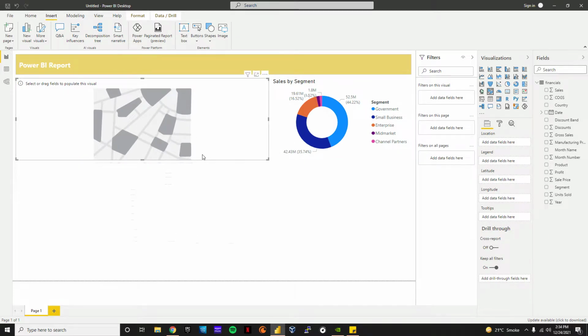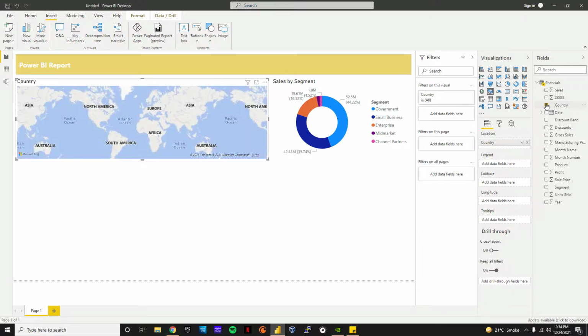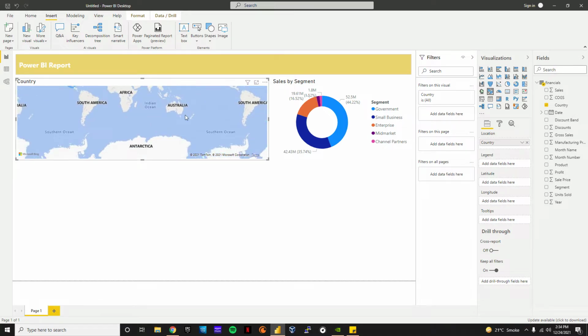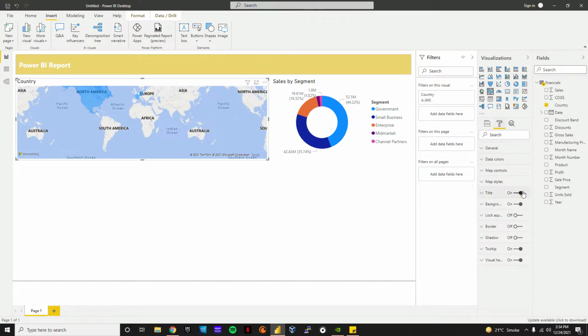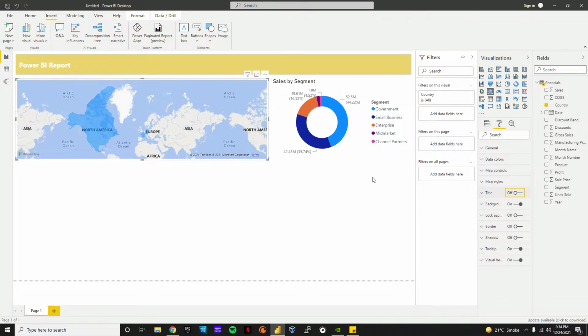So we imported it. Let me see if it is aligned well. It is. We click on country and we can see a map coming up on the screen, right? We do not need that title over there. Yeah, much better. Now let's say we want to see the sales, right?